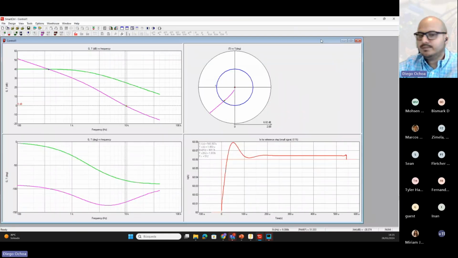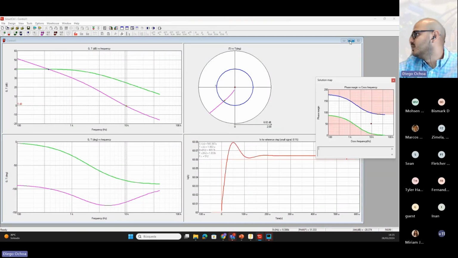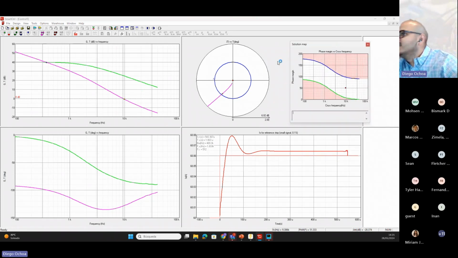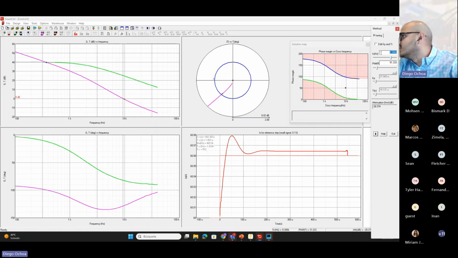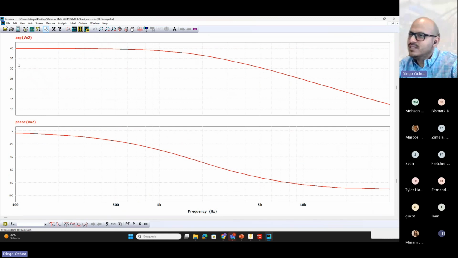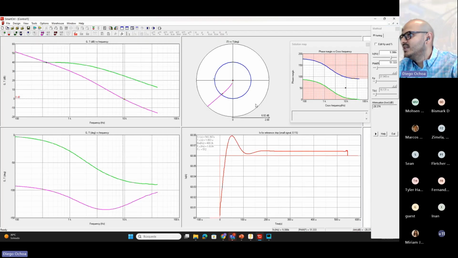This is the control loop that I already tuned. Here we have the PSIM simulation finished. Now this is the same TXT file that I uploaded in SmartCtrl. Next we have to copy the parameters of the PI compensator, the Kp and the Ti.